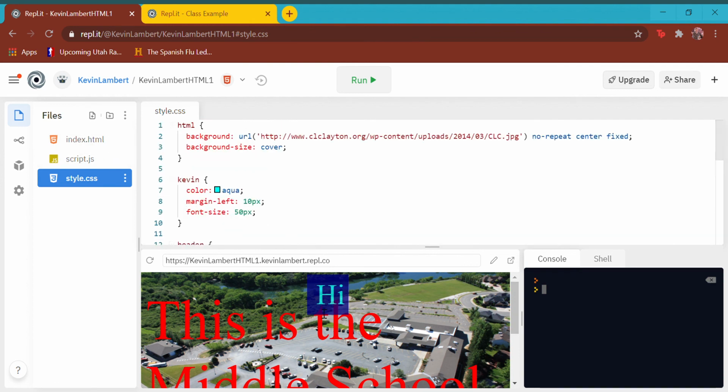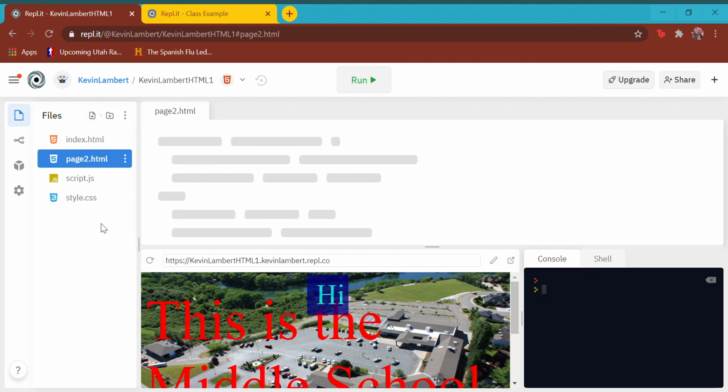One more thing that's really cool with all this stuff is you can actually use all of this formatting we created in our style sheet on another web page. All we need to do is add a file here. You guys see that? And then we want to create page2.html. Make sure you end it with .html, right?